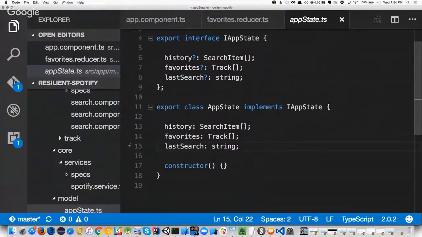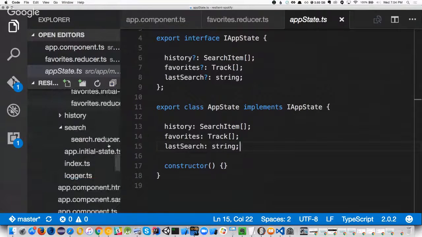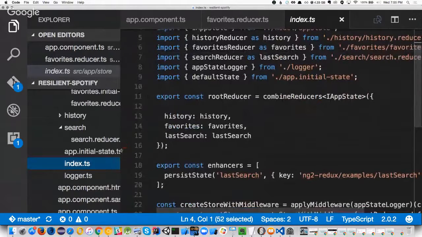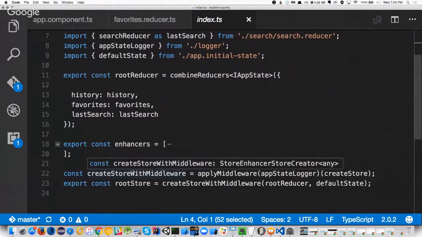Create your glue between your application state and the reducers. Is there anything else to do than saying that you want to combine your reducers? When you combine your reducers, what you're actually doing is saying that each property of my application state will be handled by this reducer: the favorites by this one, the last search by this reducer.